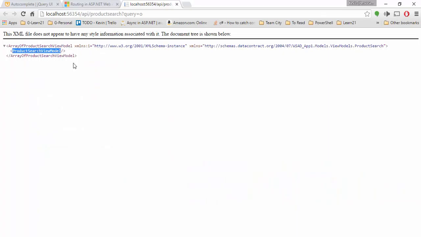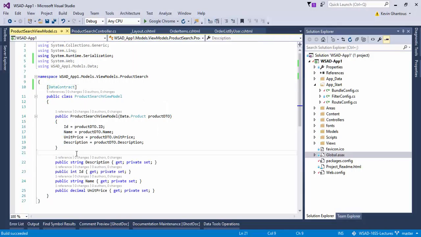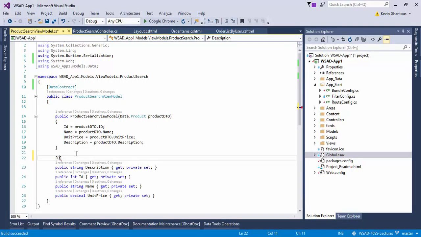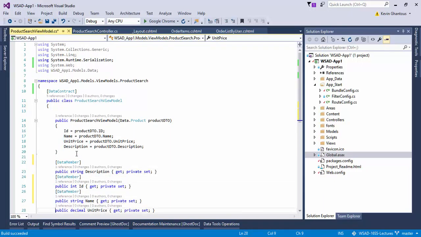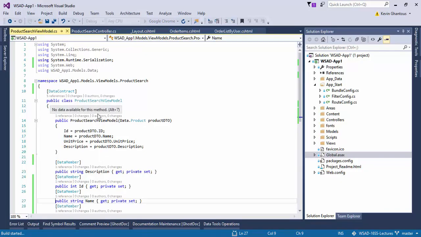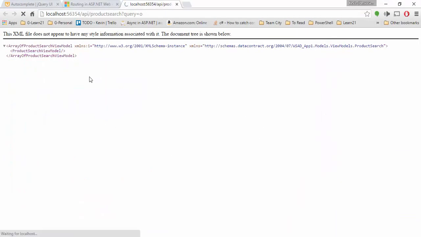All right, so it gave us a product search view model array, but we don't actually have any values. So what we need to do now is decorate each one of these properties with a data member attribute. So we'll just add that to each one of them. Rebuild again. And refresh. And then there is all of our data coming through: description, ID, name, and unit price. So we now are getting an array of that data.